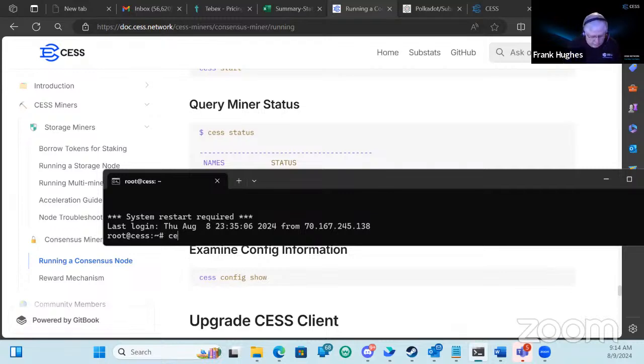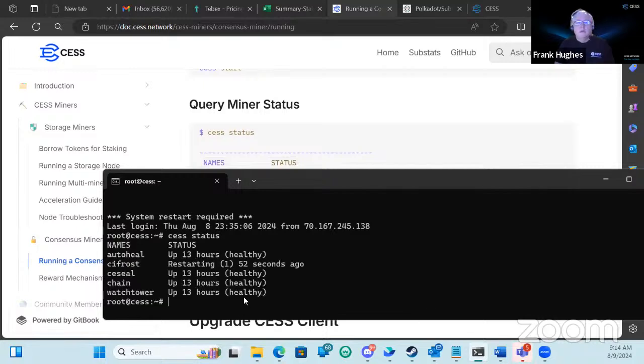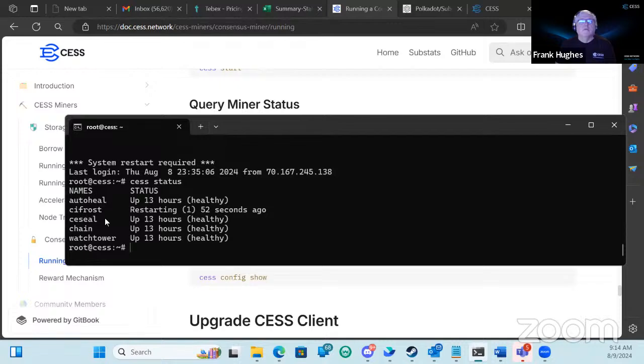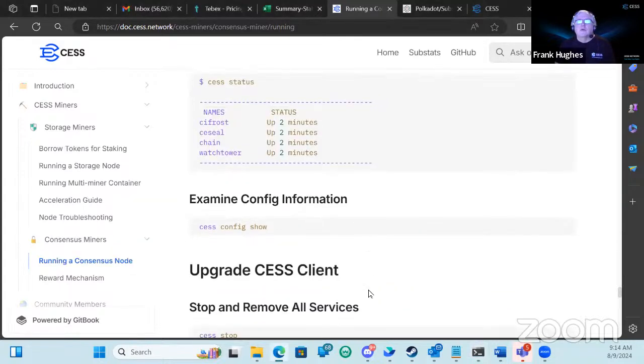So I'm going to do a CESS status here to see how our node is doing. All right, status. We're healthy, and it shows that we've been up. Cyfrost is just currently going through a restart, which is fine, but we should be on the chain we've been running. So that's one way to test and make sure that you're doing it.